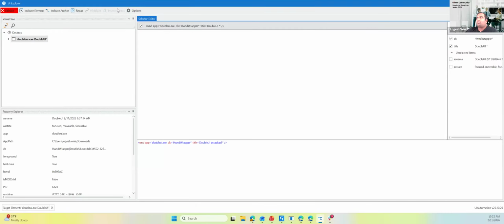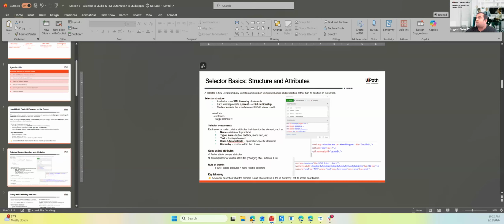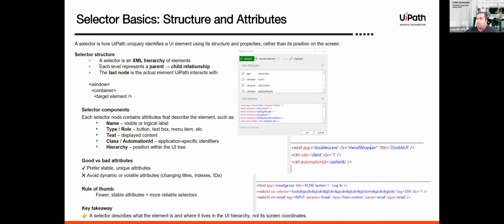And there are several options available here for you to explore the selector and fine tune it. But the ultimate goal is to understand how the property works, how the element works for your individual application. There could be a variety of applications you might be automating. So understand how your attributes and properties work. Choose a stable and unique attribute. Avoid dynamic and volatile attributes. Fewer attributes and stable attributes are better than choosing everything and choosing volatile attributes as well.